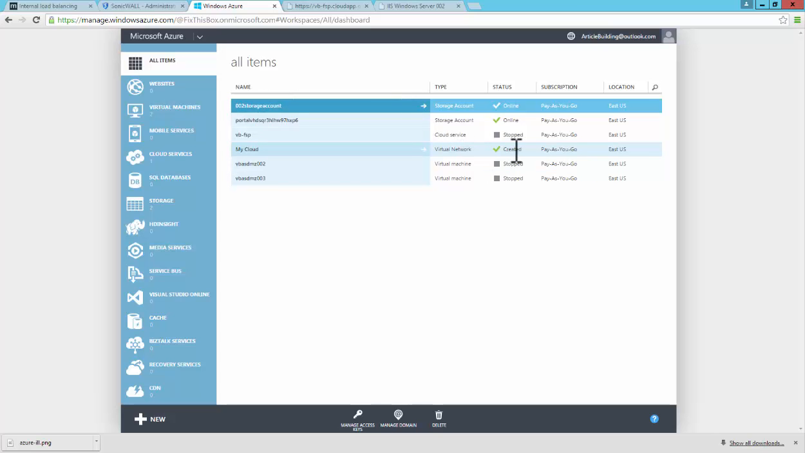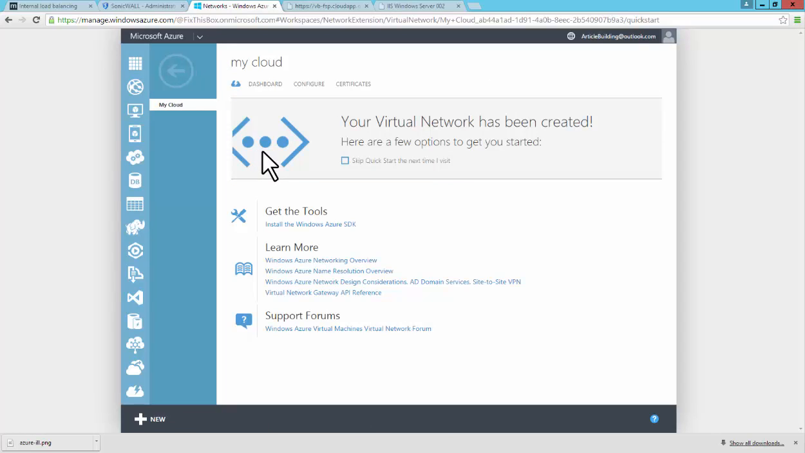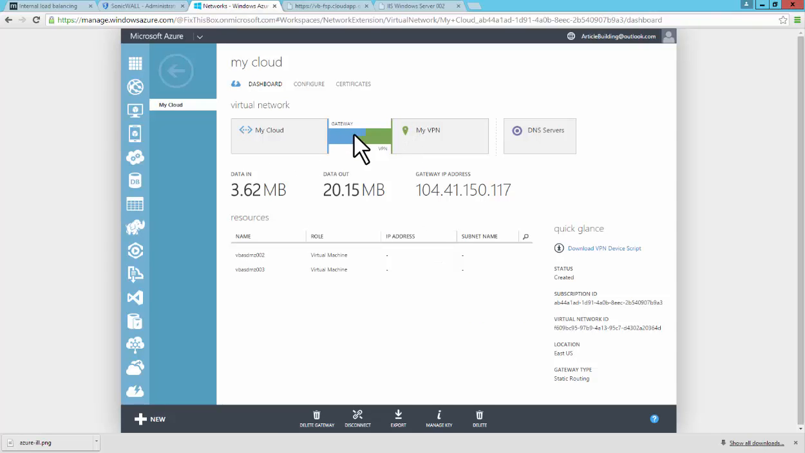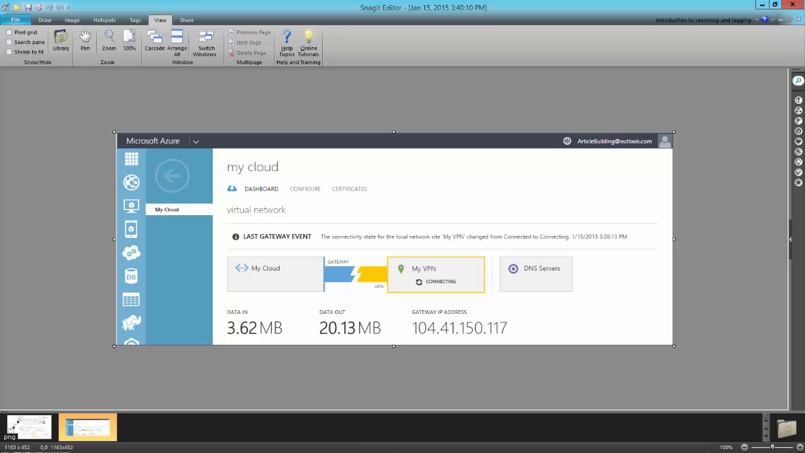Within the all items container, we have an object here called my cloud, which is type virtual network. It's created and it looks functional, so clicking into this takes us to the front page and looking at the dashboard. So we've come up and it shows that our gateway VPN looks to be online. We are passing data in and out, and I also have 2 virtual machines.